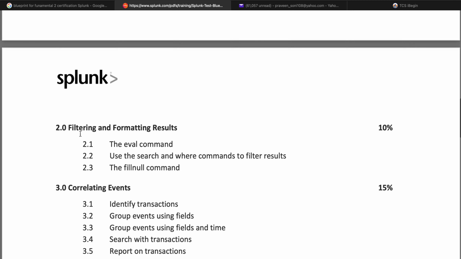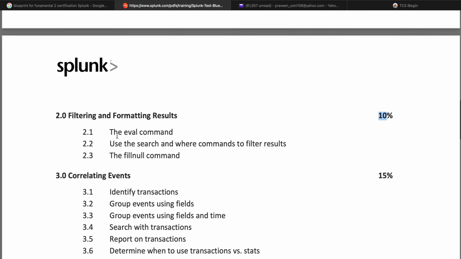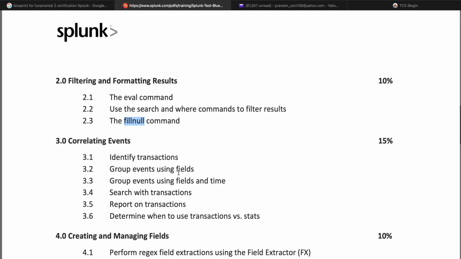The next topic is filtering and formatting. This will cover 10% of the exam. It will cover the eval command, using the search and where commands to filter the results, and filling in the null values. Filling in null values is very crucial when you are dealing with a data science project or data analysis, or in any scenario where you do not want a null value and instead want some specific value, so you can fill the null values.